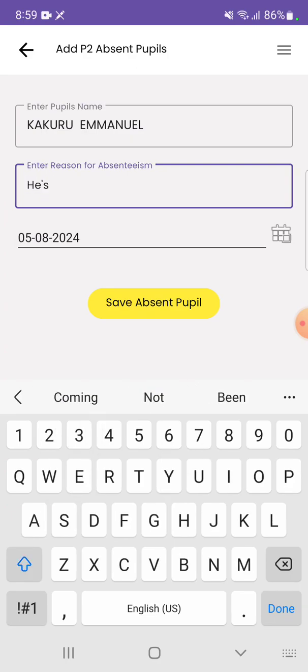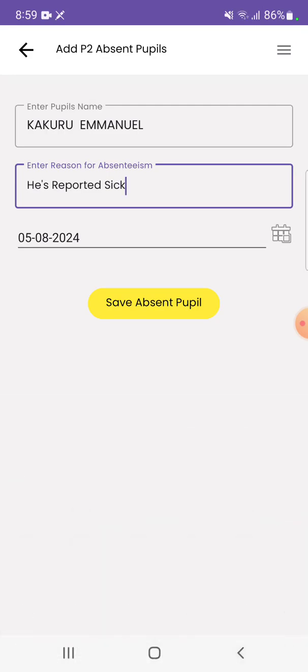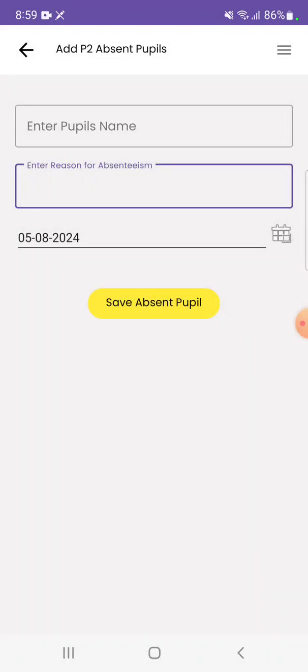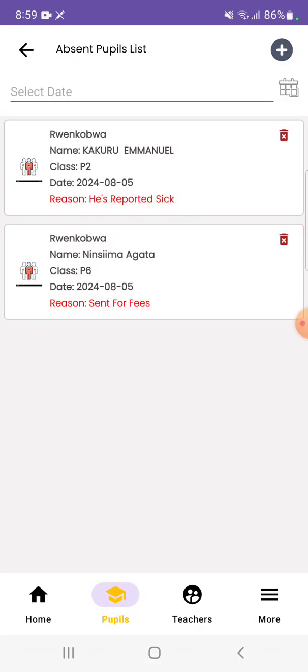I can say he's reported sick. I'm just using information here, I'm just testing. For you, you'll be putting the real reason why. So I'll just save again. Once I've saved, there are three lines. If I want to jump straight to the list, there are three lines right there in the corner, which you can click, and it will take you to the list automatically without going backward. So that's what you do.